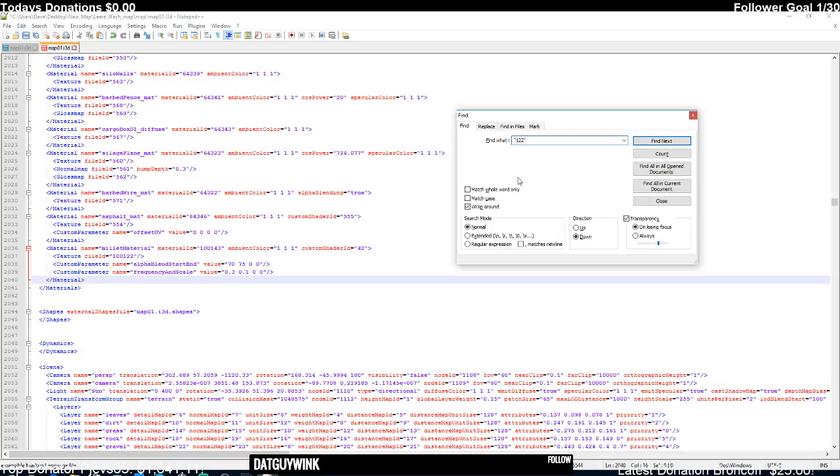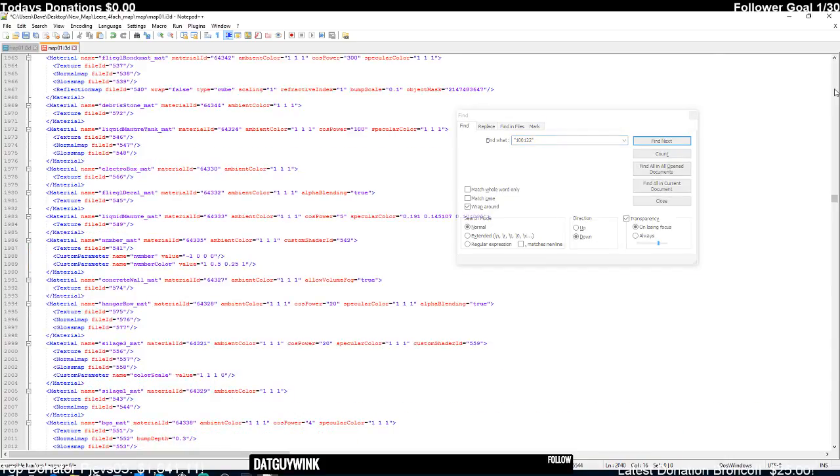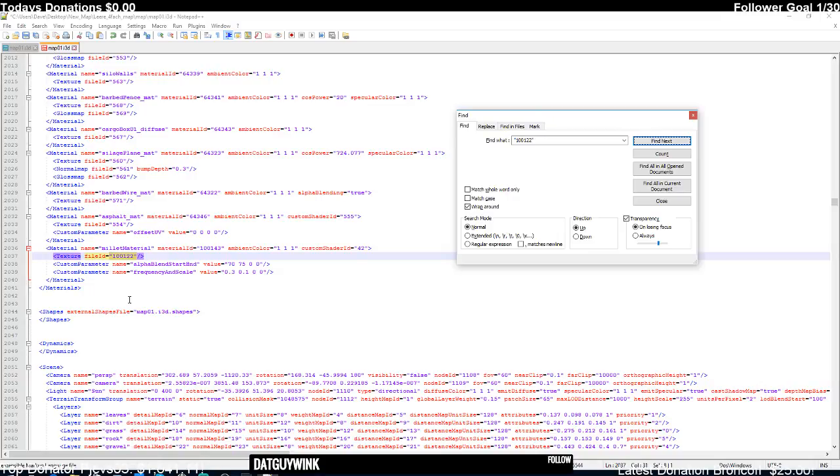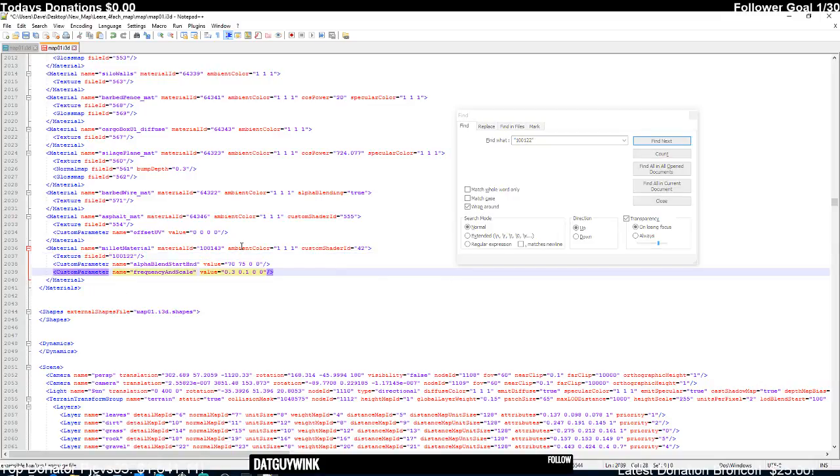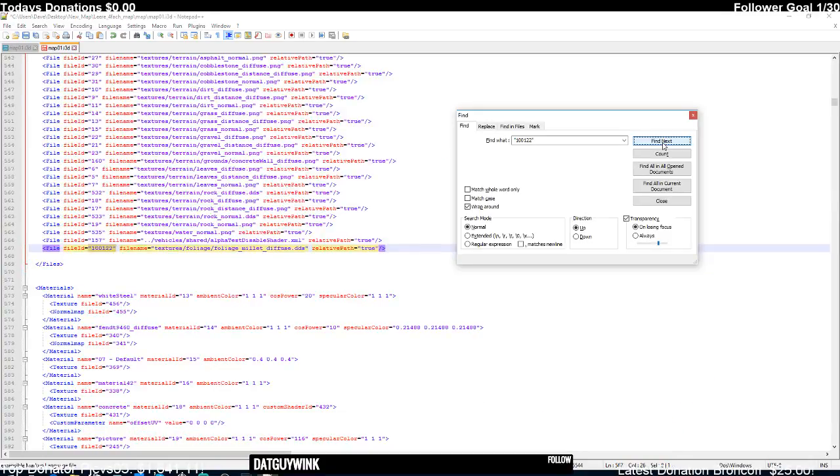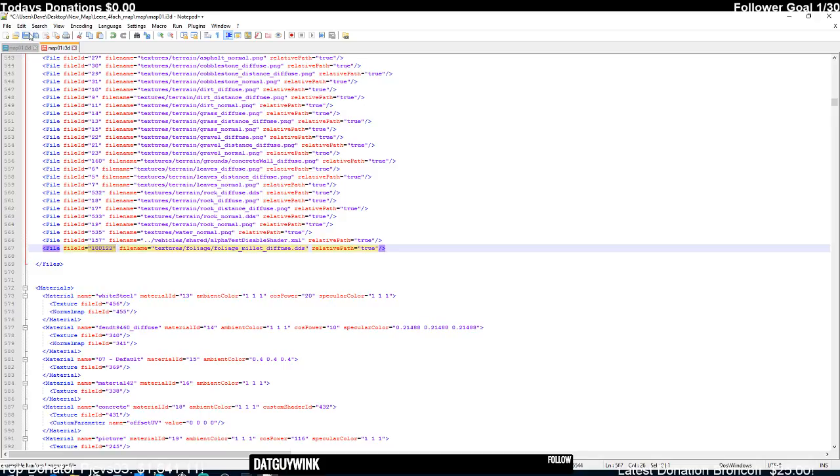So let's go back up to find the 100, 122 file. There it is. That's the millet material file. Oh, we got to go up. There it is. So it's pointing to textures, foliage, millet, diffuse. That is the file path to the texture file that we need. So let's take a look. I'm going to save this right now because I think everything there is good.